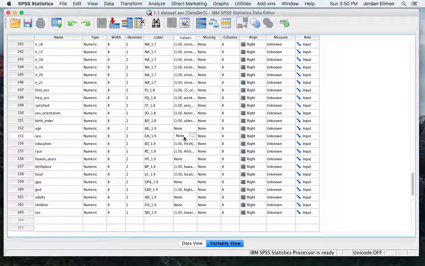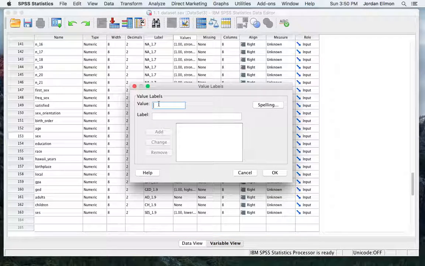So go to values, click the 3 dots here, and see the two answers were male and female. So we're going to say 1 male, add 2 female. If I can spell, add. So now we have the number 1. When you enter that into your data set, not a letter, you would enter in 1. That would equal male. And the number 2 would equal female.